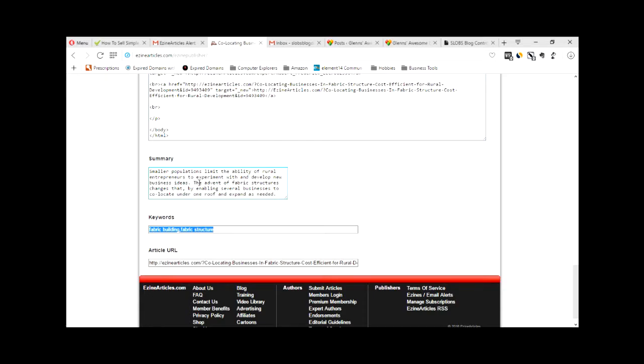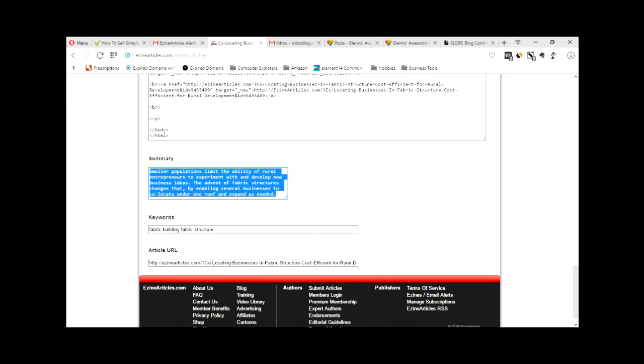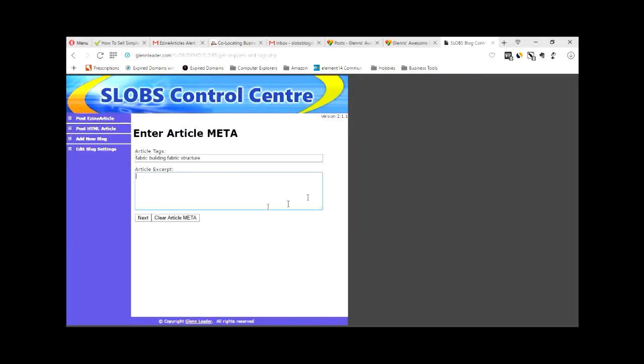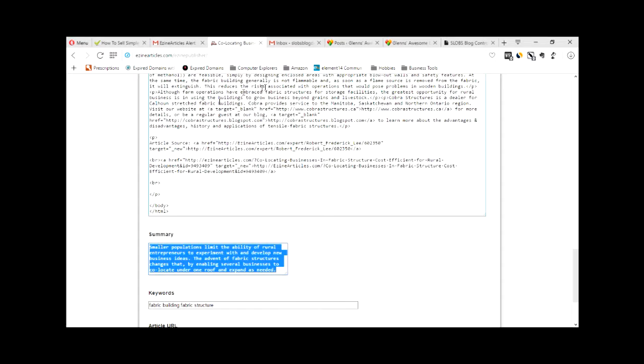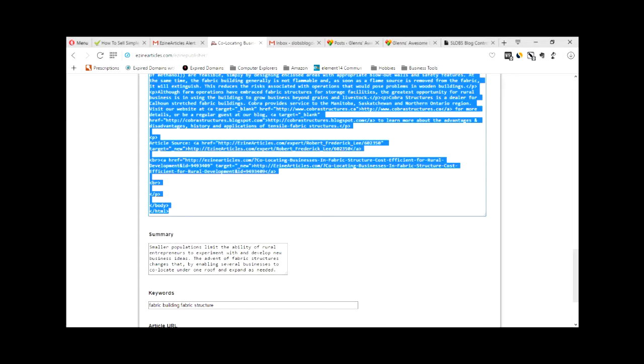So now I'm going to come up to the summary. Again, click on it, right click, copy. Back to our software, that's the article excerpt. So right click and paste and next. Now we need the actual article itself. So go back to ezine Articles and here it is. So we're going to click in there, right click and copy.